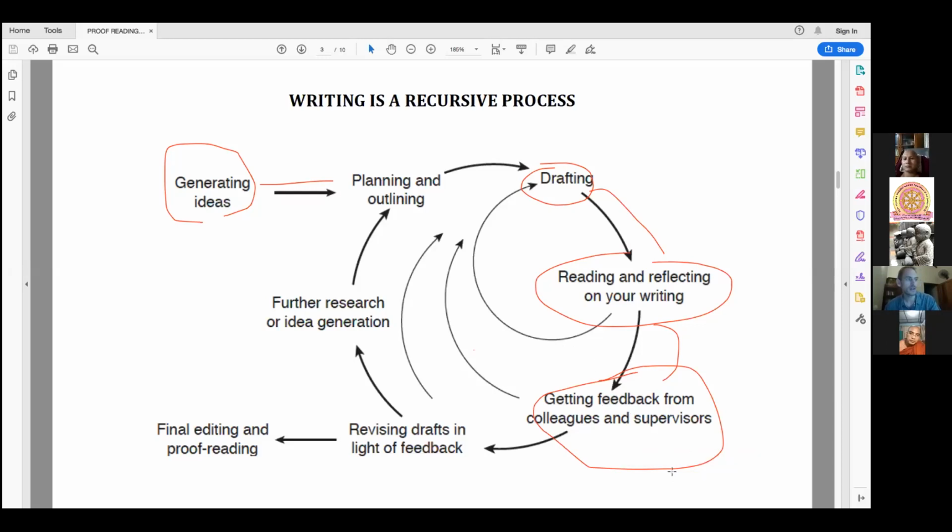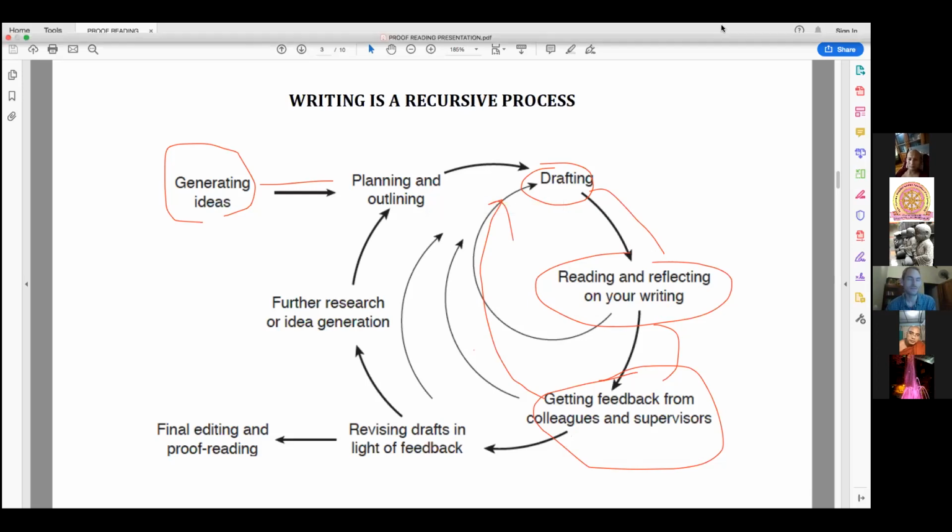And then based on this feedback, okay, based on getting suggestions from your friends or from your supervisor, then you might come back. You might come back to drafting. Maybe you have to redraft. Yeah, you have to redraft. And then make some changes, improvements. So it goes round. Writing is what's called a recursive process. It means it's not from start to finish. It goes round like this in a forward motion. Yeah?